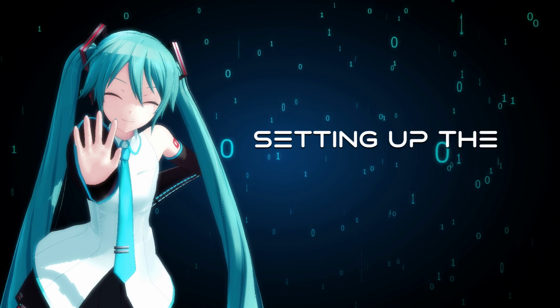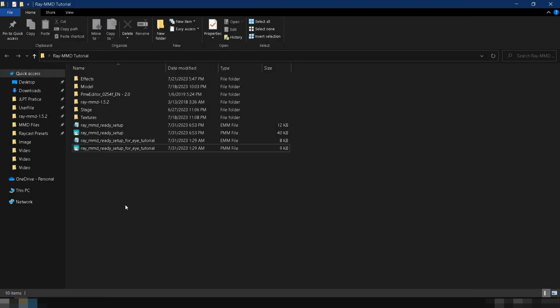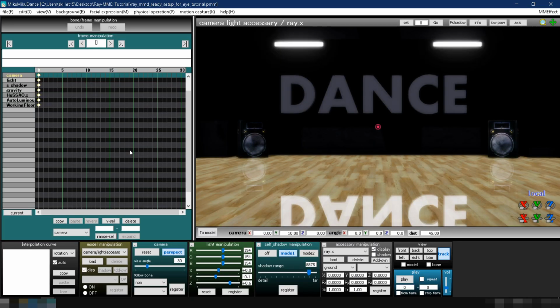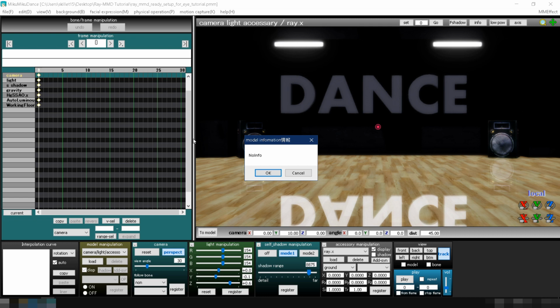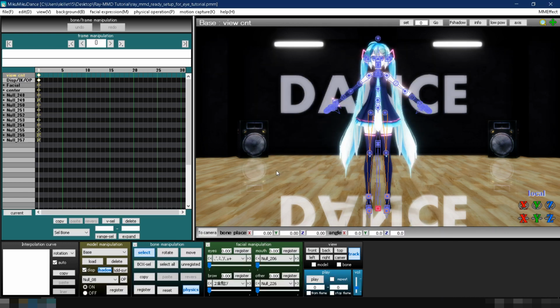5. Setting up the model. Before we proceed with making the eyes glow, let's set up the model and camera first. Open your MMD with Ray MMD already set up as instructed in the requirements. Load the model by going to Model Manipulation. Click Load, navigate to your Models folder, and select blackv2.pmx, which is the model containing all the edits that we made.